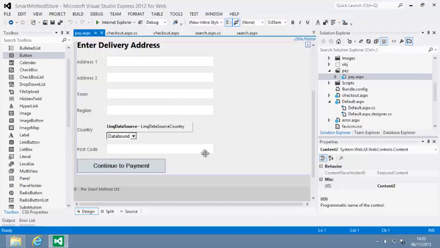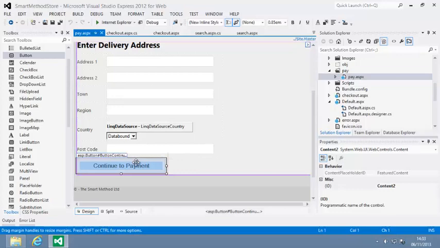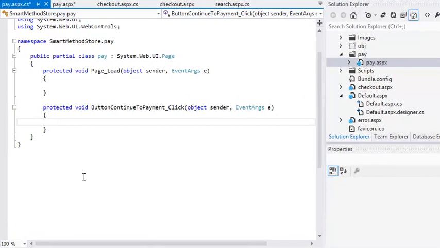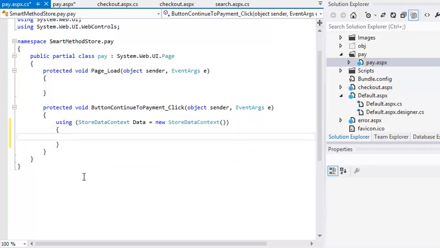Before sending the user to your payment provider, you will need to record their order details. Add a Click Event Handler to the Button Continue to Payment control. Now add the following code to the new Event Handler. Using StoreDataContext data = new StoreDataContext. As usual, you need to create an instance of your LINQ class to connect to the database.